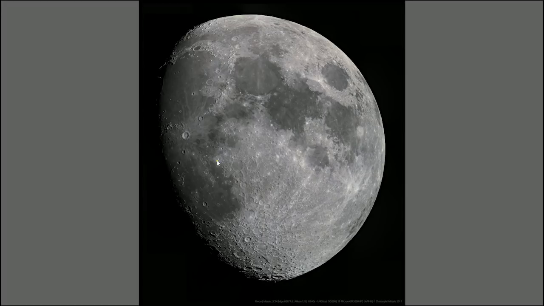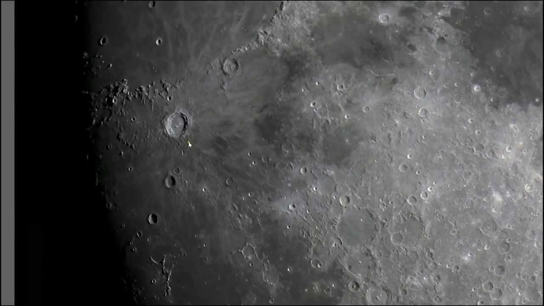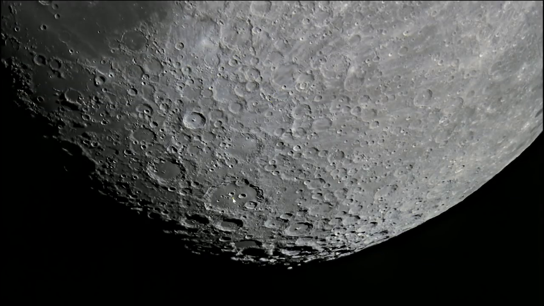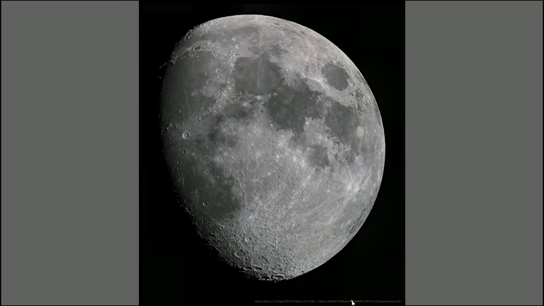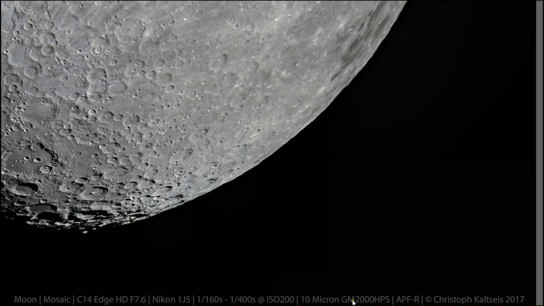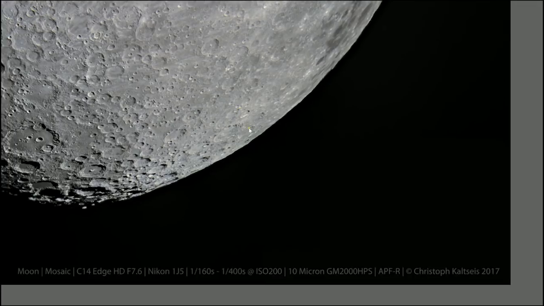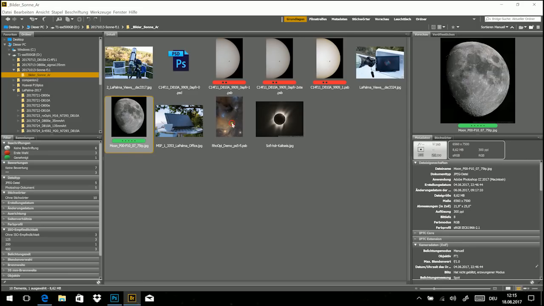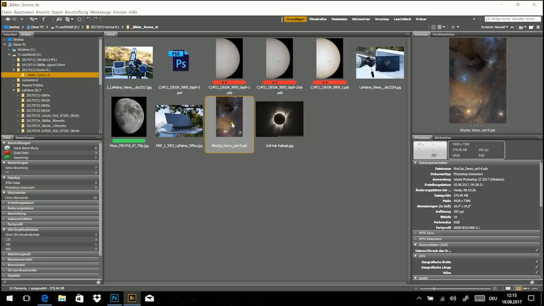You can look here, and it's interesting, you can see there are a lot of details. It's a single image. Every area is a single image, so it's very interesting. You can have a closer look here. Also at the south of the moon there is a lot of information, a lot of details everywhere. And here you can also see my hardware, and APFR was again used for this sharpening.